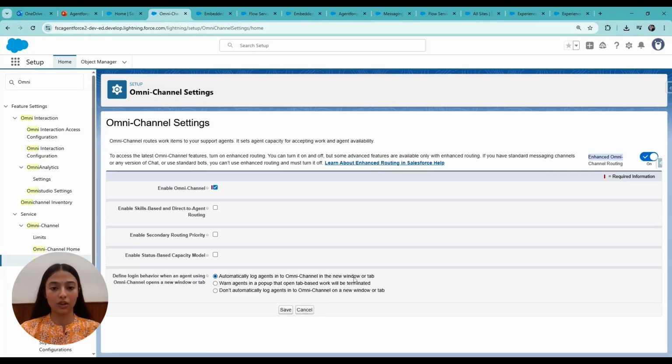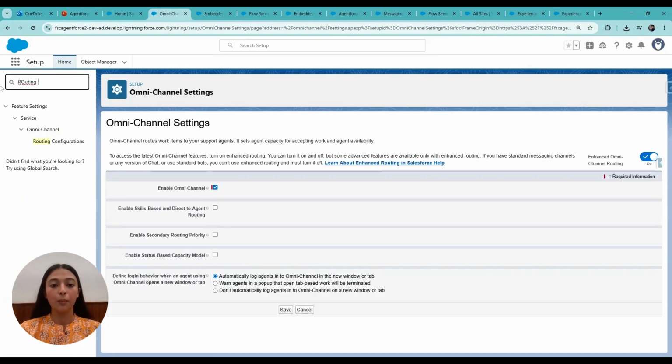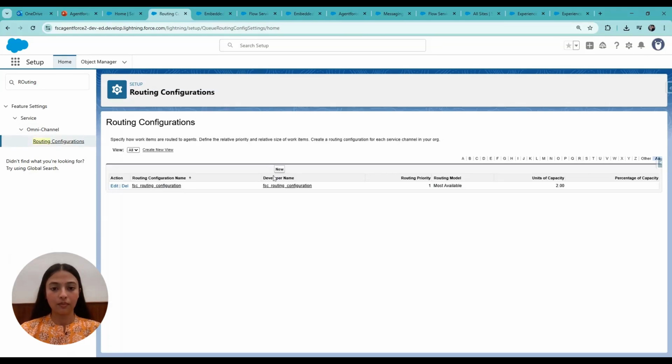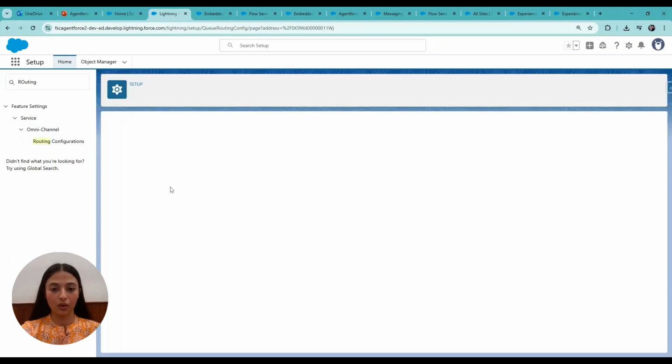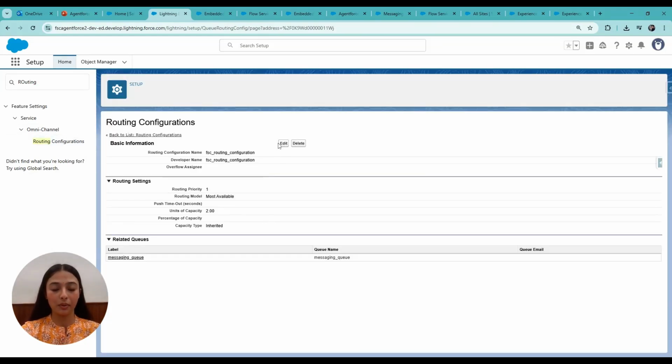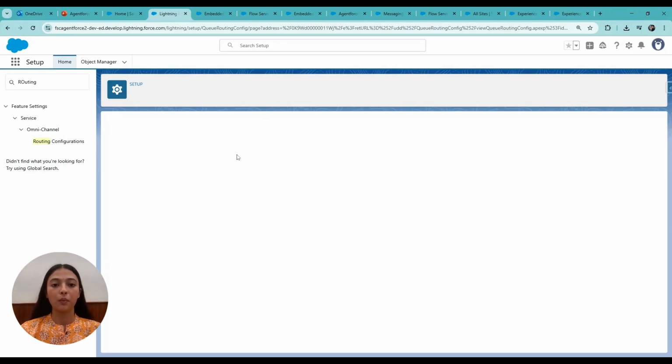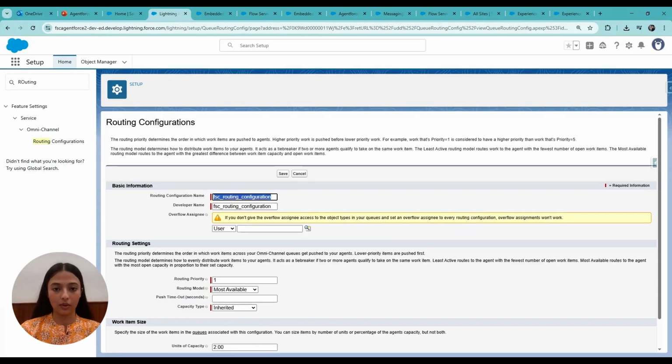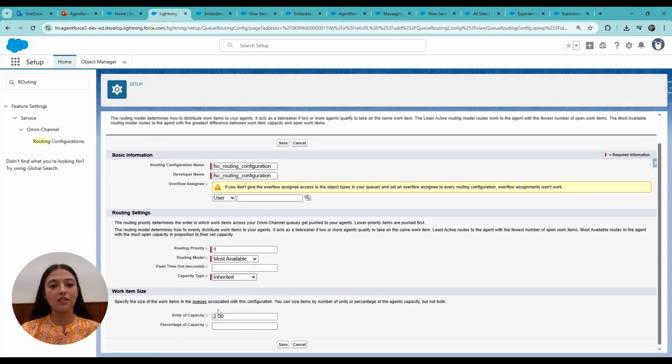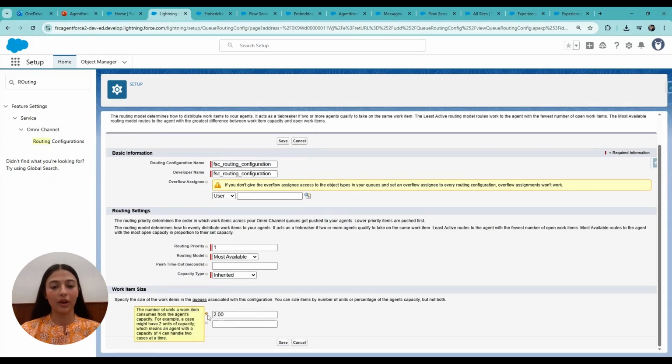Next, we move to the routing configuration. We have previously created a routing configuration for our use case. Here, provide a name for your routing. I have named it FSA routing configuration, and the routing priority is set to 1 with the routing model as most available. Capacity type is set to inherit. The unit of capacity is 2, meaning a case requires 2 units. So an agent with capacity 4 can handle 2 cases simultaneously.